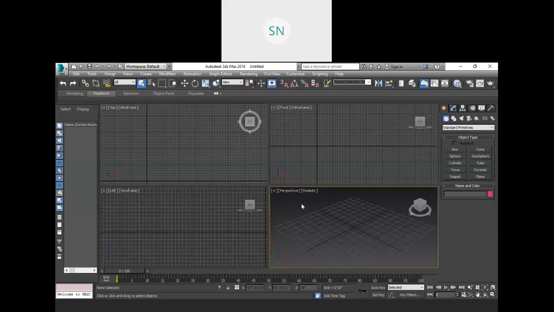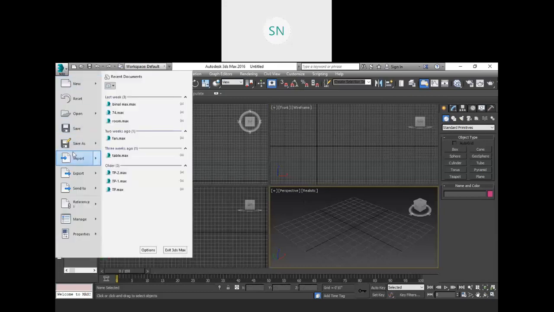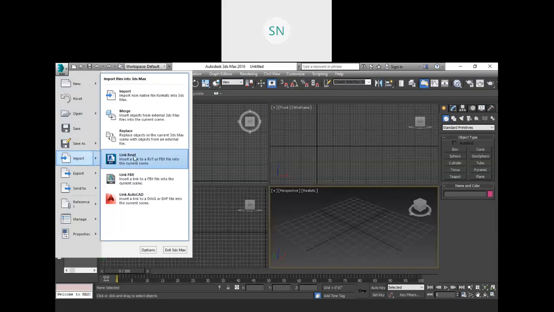Now see, in our today's assignment, I will share with you an IGES file format where we have one AutoCAD model. First of all, I will show you how to import our entire AutoCAD model into this file, right? For example, go to this Max icon, then go to import. Here we have link Revit file, link AutoCAD file, or you can use this import button also.